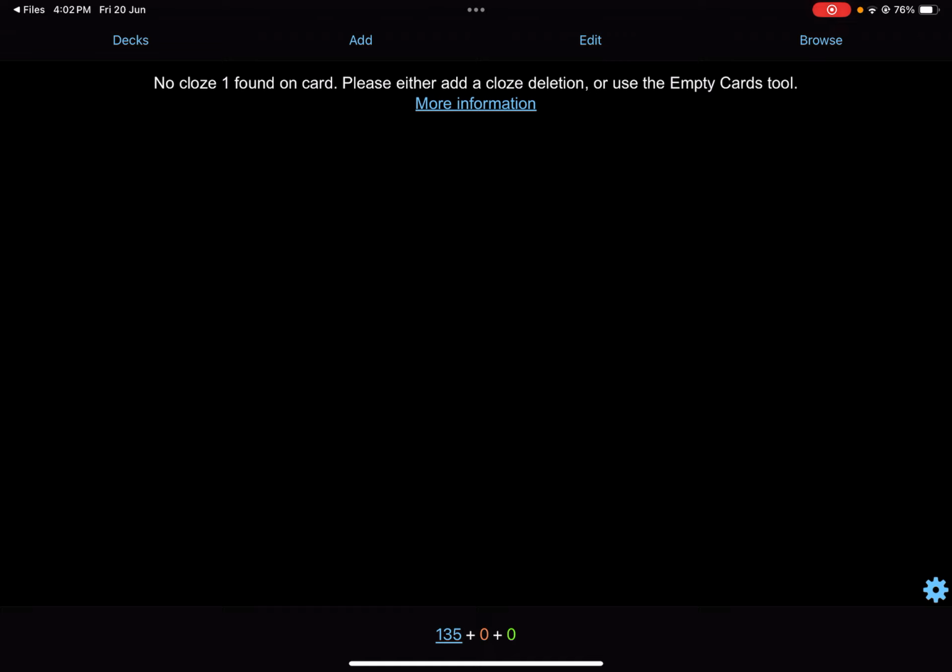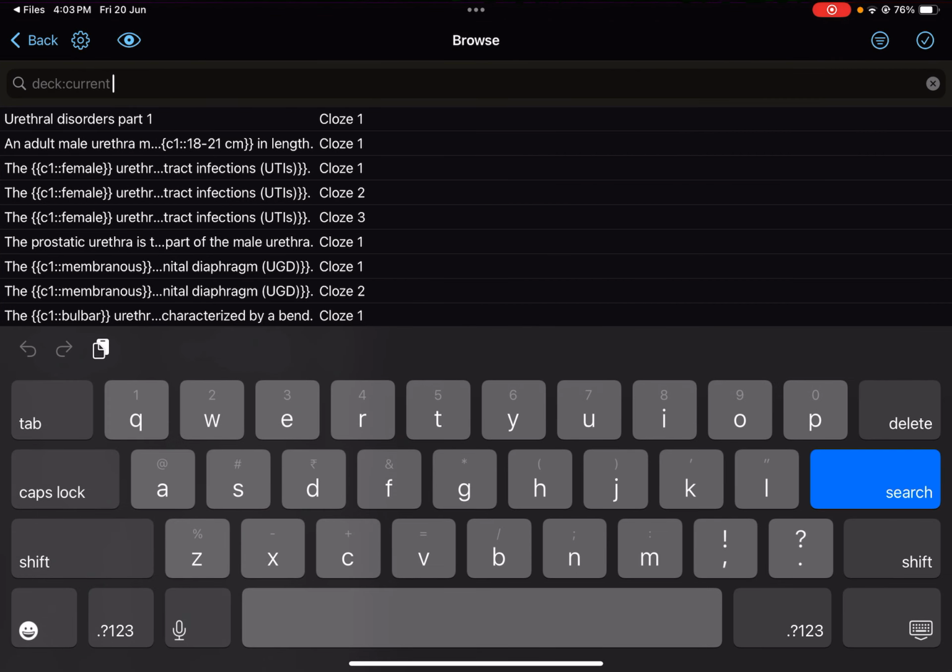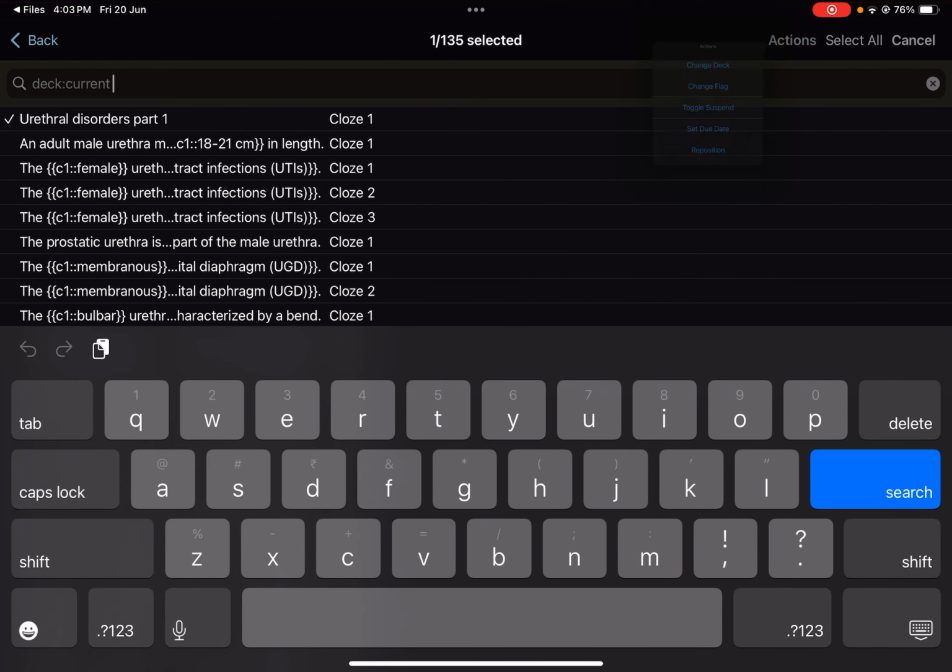Now this is the first page. The first card will always be like this. You don't have to worry because the first card contains the title, so it is not actually a cloze card. So you simply go to browse and you can select and delete that card, because it is of no use.